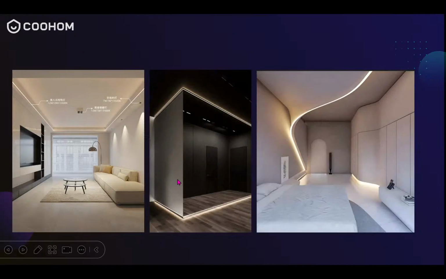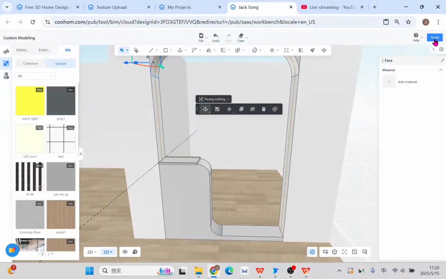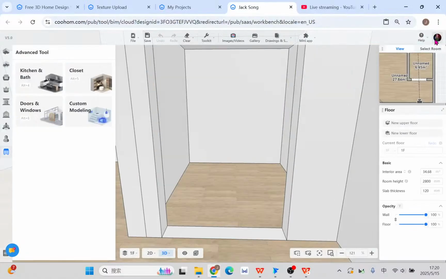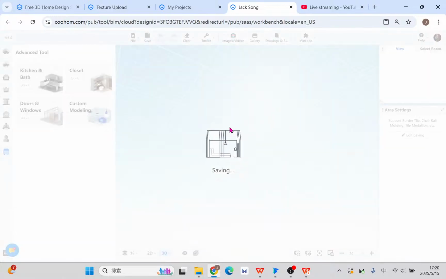And also some more special uses for our tool, something like this one and this one. Actually, first here, you see, this is a linear light strip, but it's on the section surface. This time, we actually provide you a very simple way to create it. For example, still here, I'll just give you a sample.